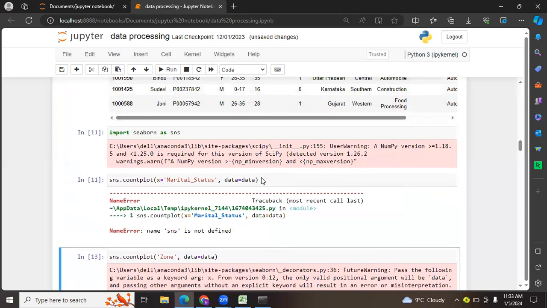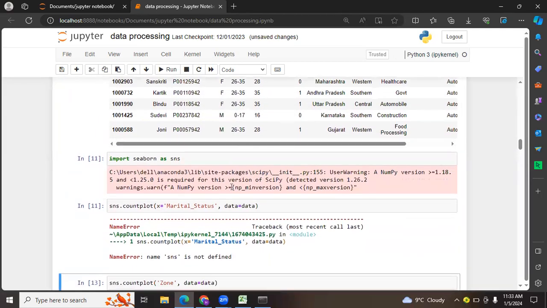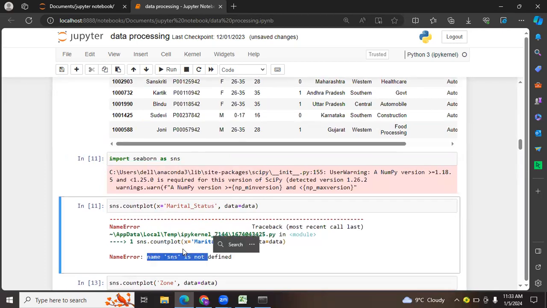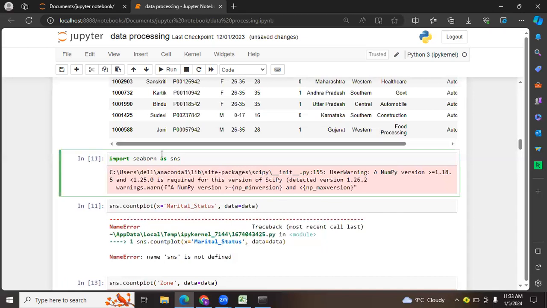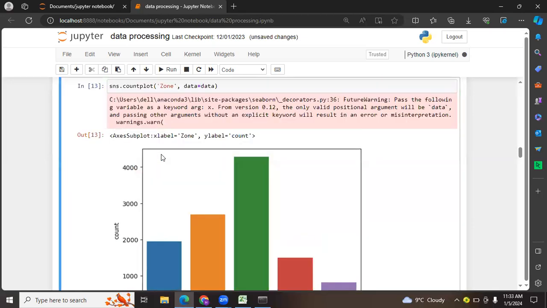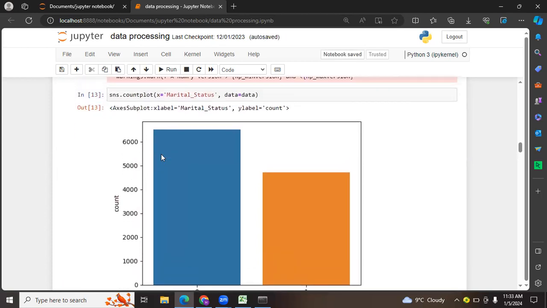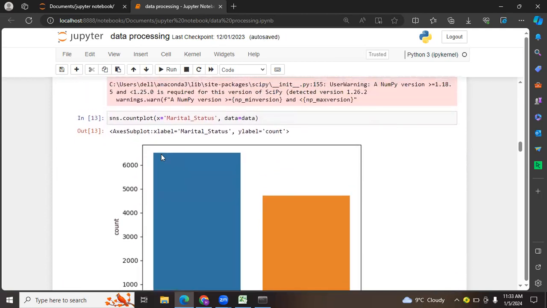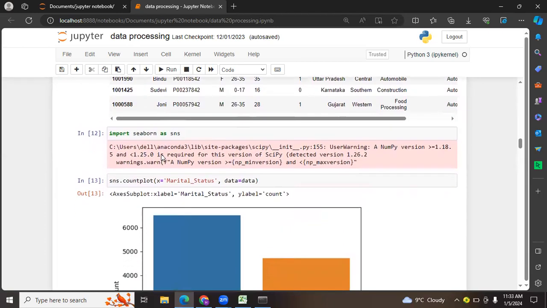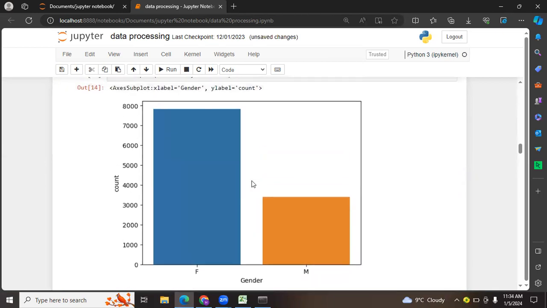If you haven't imported seaborn, it will give you an error that the name is not defined. After loading that, you can draw this graph. And if you want to draw a graph of any other thing, let's say gender, to see which gender is doing more shopping, I will just change the column name and run this.